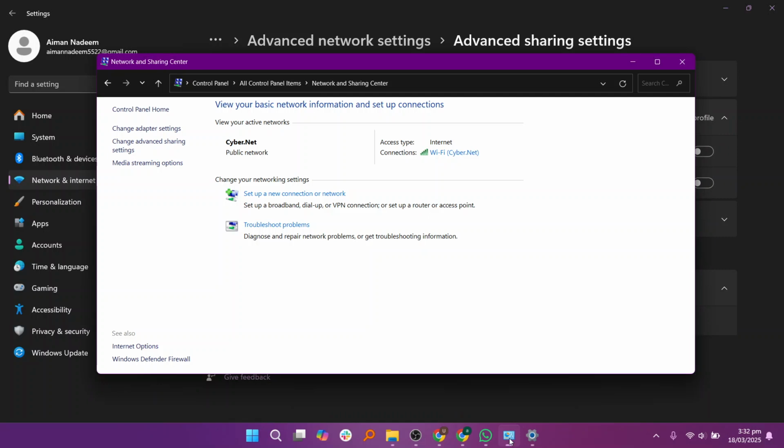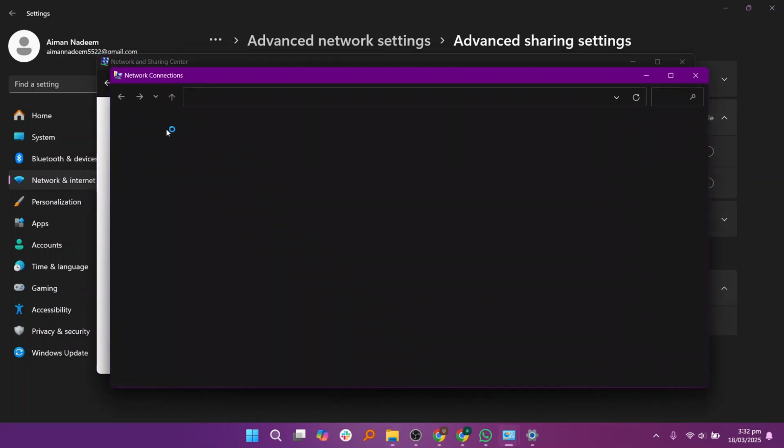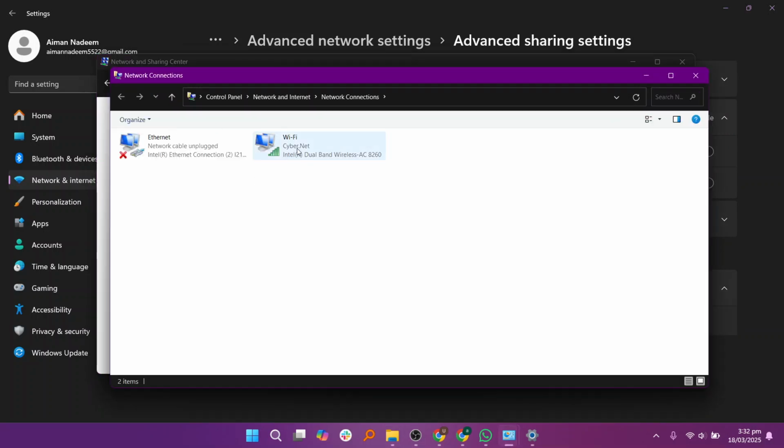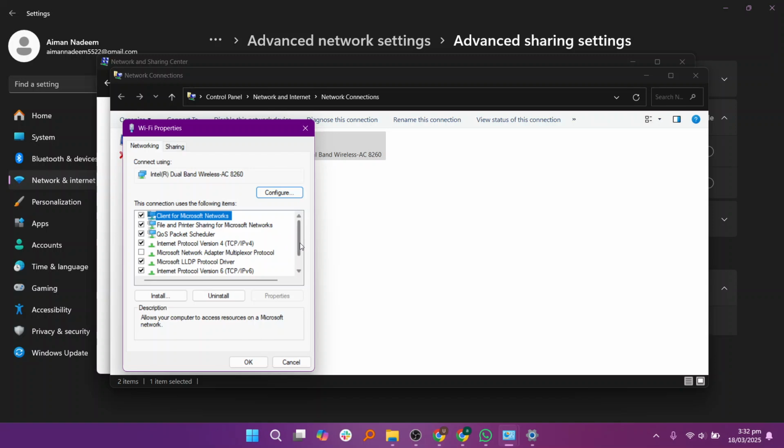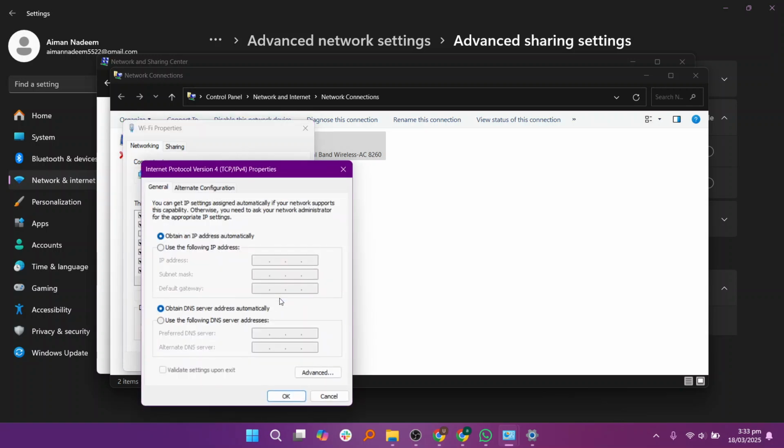Then, click on Change adapter settings to see all your network connections, both wired and wireless. Now, right-click on your active network connection, the one you're currently using, and select Properties. Scroll down in the list and select Internet Protocol Version 4 (TCP/IPv4). Then, click on Properties and select the option Use the following DNS server addresses.